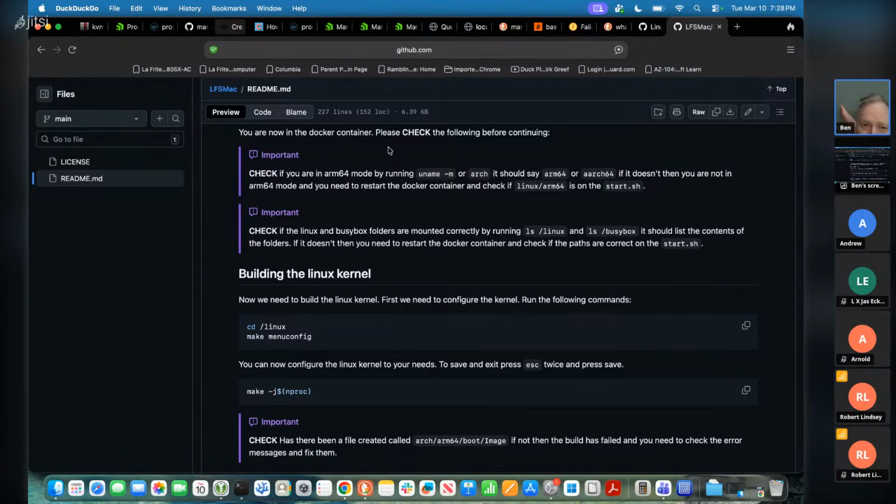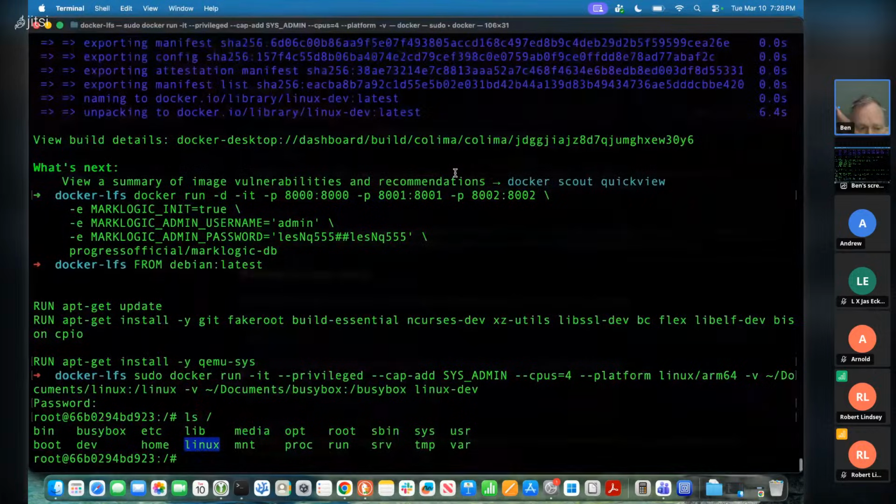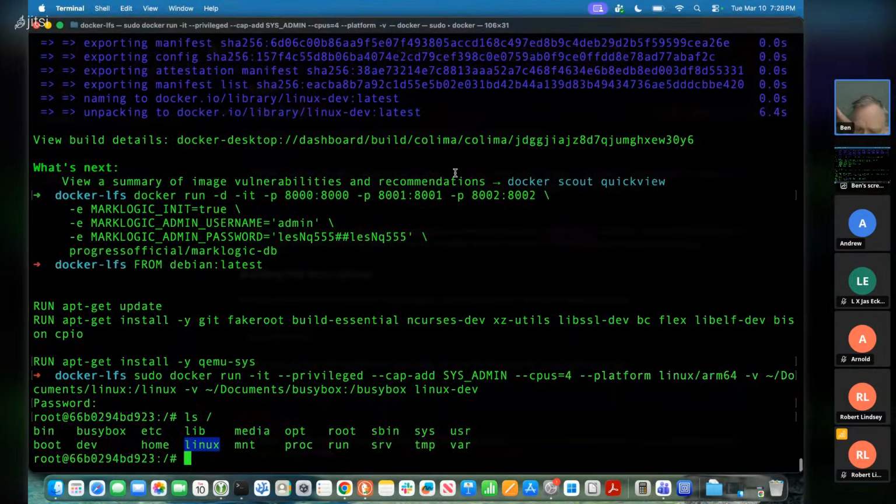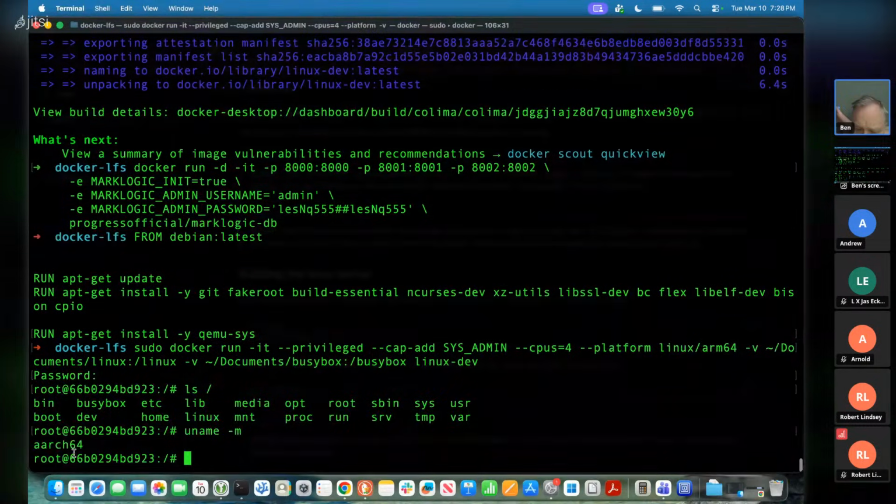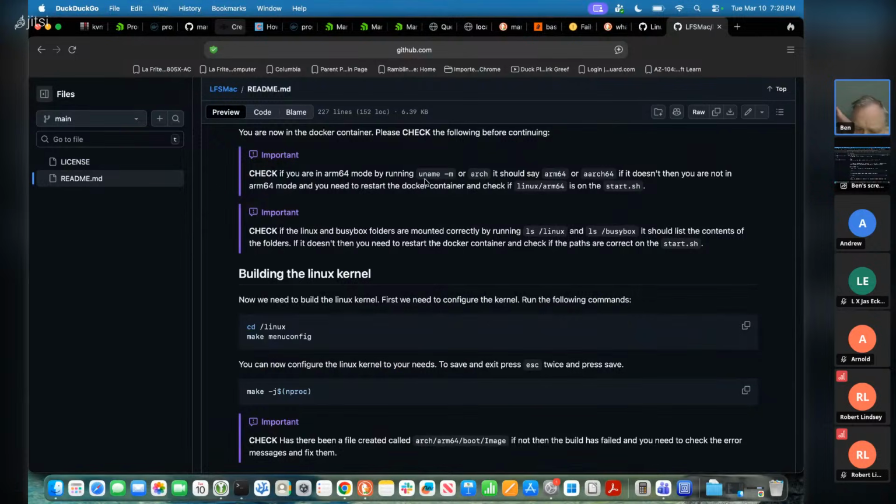All right, you're now going to get a Docker container. Please check the following before continuing. This is what I did not check before. Check if you are in ARM64 by running uname -m. All right. ARM64. Awesome. And it should say, yep, there it is right there. If it doesn't, you are not in ARM64 mode. You need to restart the Docker container and check if Linux ARM64 is on in the start.shell.